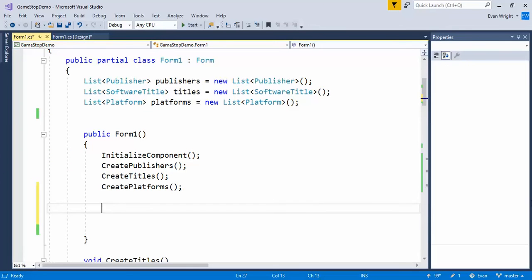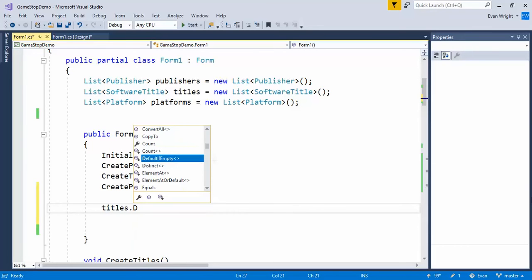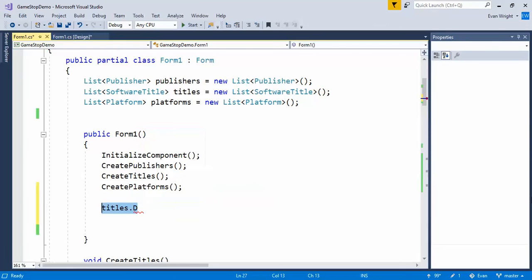Just for the sake of exploration here, let me try this. Titles dot, let's see what's in there. You can see that there's actually a function called distinct that is built into the list class. So let's go see if we can write a query that populates our combo box.